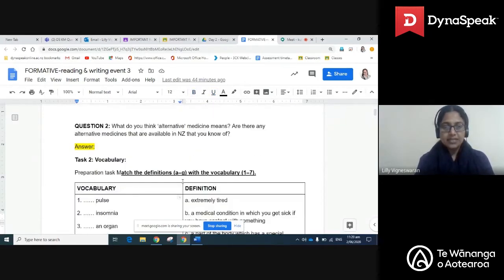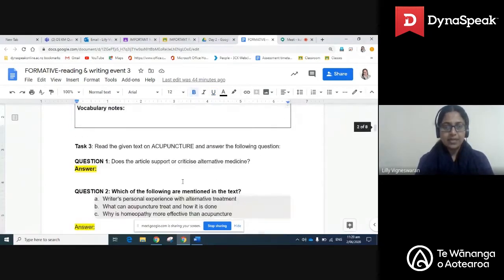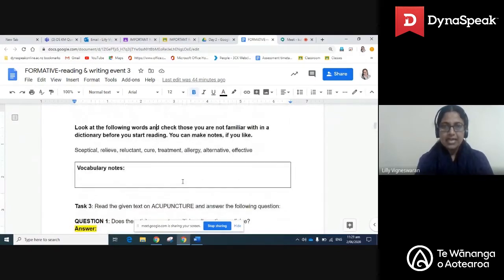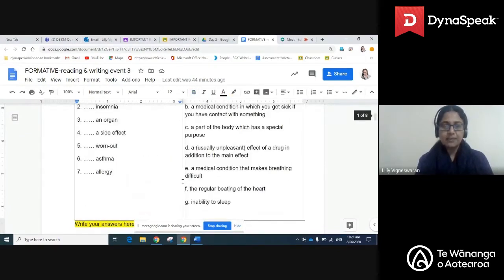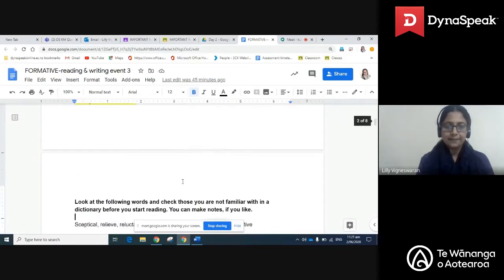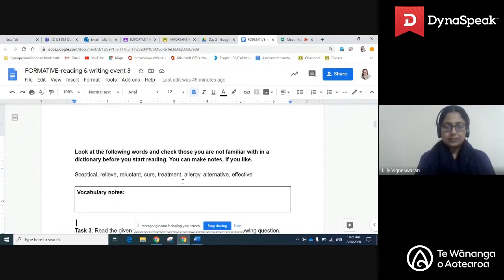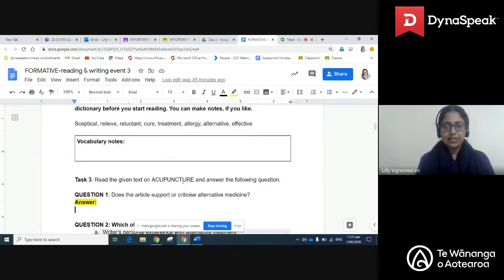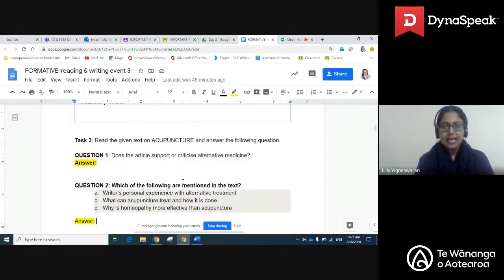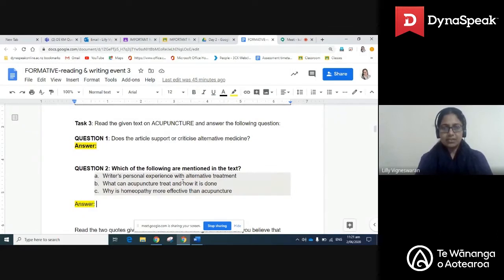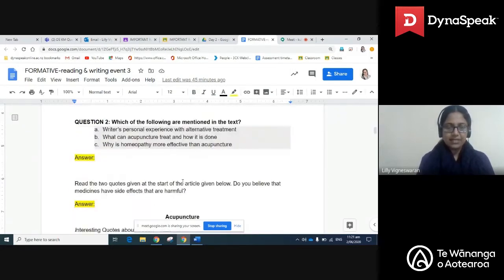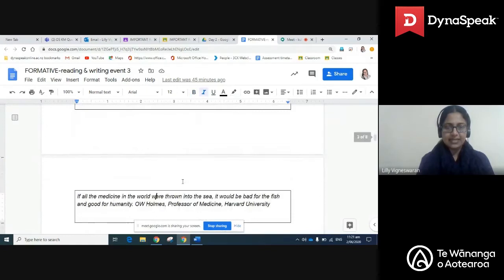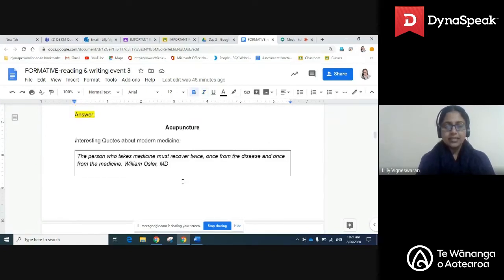And then there is a section on vocabulary that might be helpful before you start reading, checking the words here and then matching the words with the meaning. If you like, you can make some notes here, or you can make notes on the words in your notebook. And these are questions related to the text. For this, you have to read the text and the title of the text. So just remember the basics.